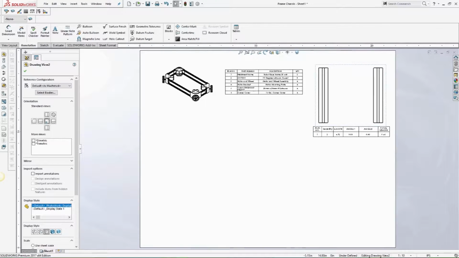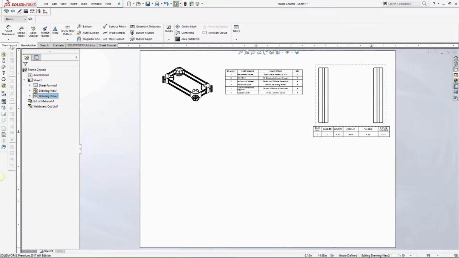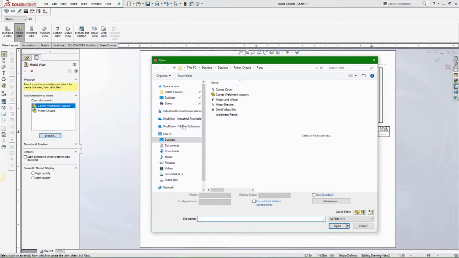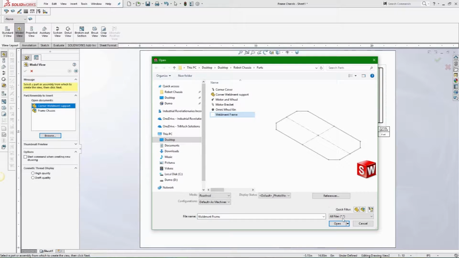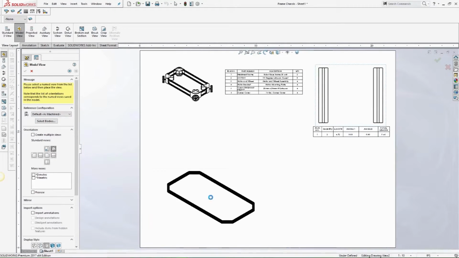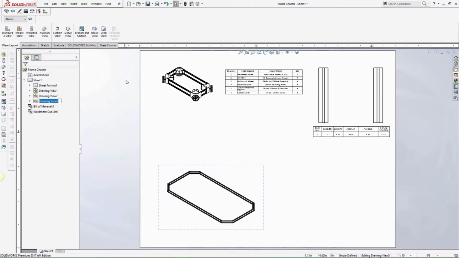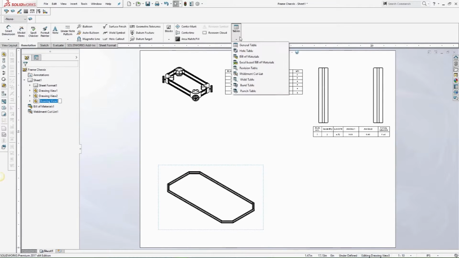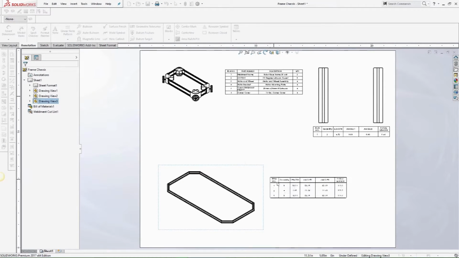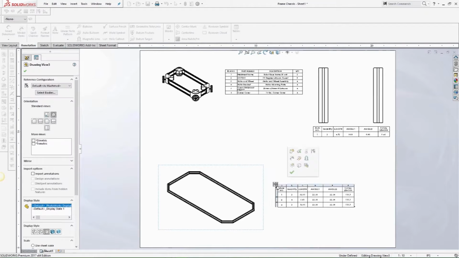Now we just need to repeat this for our main frame weldment. To add a model view, browse to the weldment frame, click Open. Place the view on the sheet. With the view selected, insert a cut list. Use the Robot Frame Weldment template. Click OK and place the cut list next to the view.